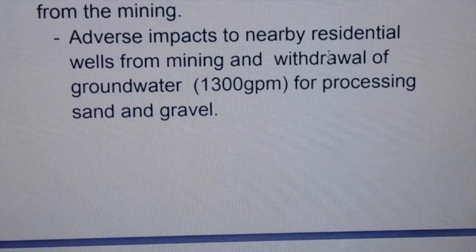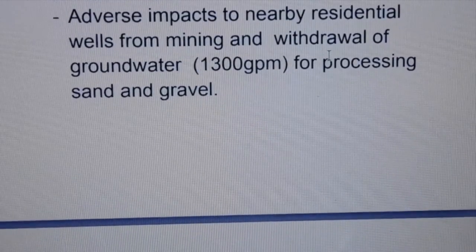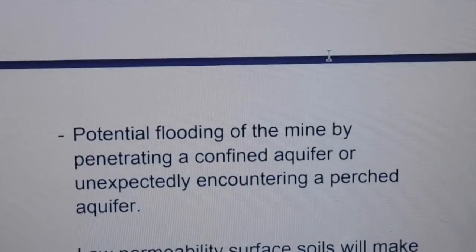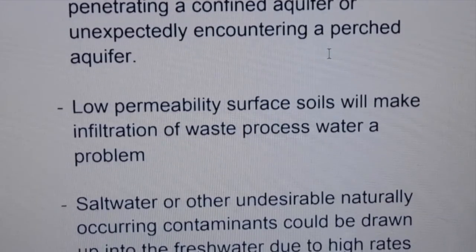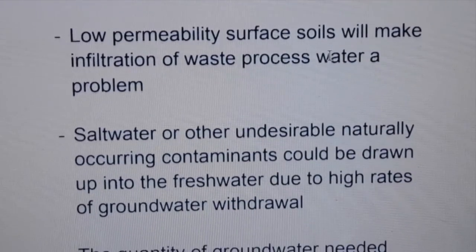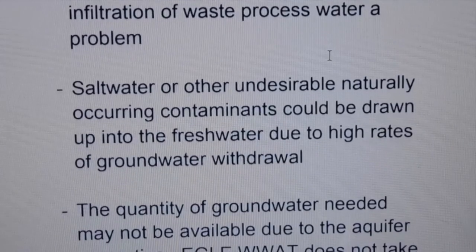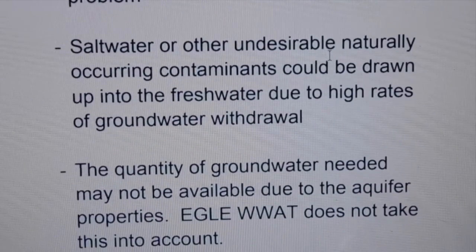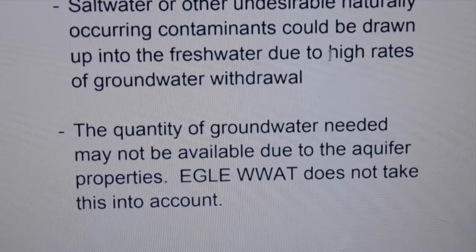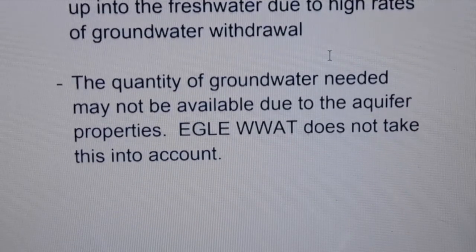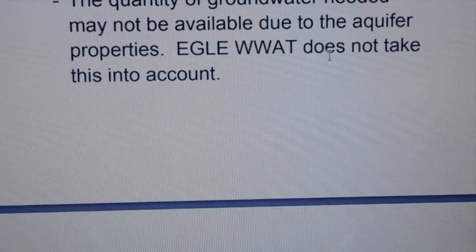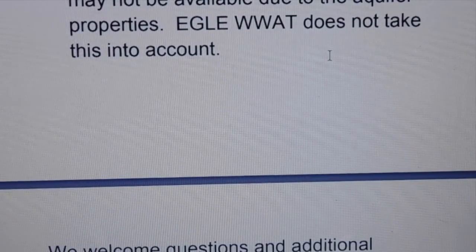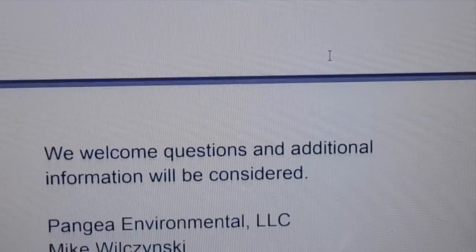These include adverse impacts to nearby residential wells from mining and withdrawal of groundwater for processing sand and gravel. Potential flooding of the mine by penetrating a confined aquifer or unexpectedly encountering a perched aquifer. Low permeability soils will make infiltration of waste process water a problem. Salt water or other undesirable naturally occurring contaminants could be drawn up into the fresh water due to the high rates of groundwater withdrawal. The quantity of groundwater needed may not be available due to the aquifer properties. The EGLE water withdrawal assessment tool does not take this into account.